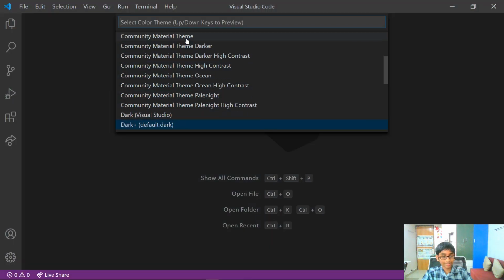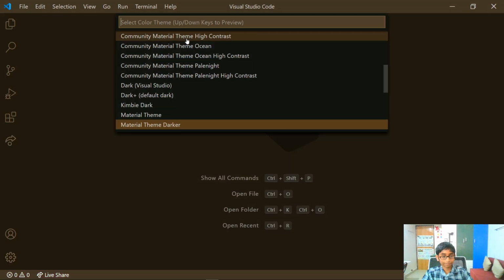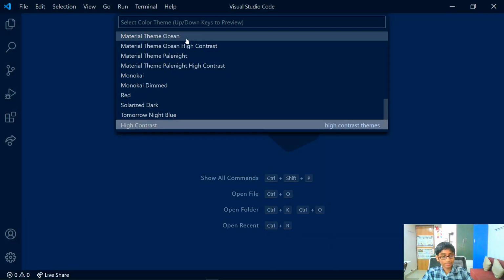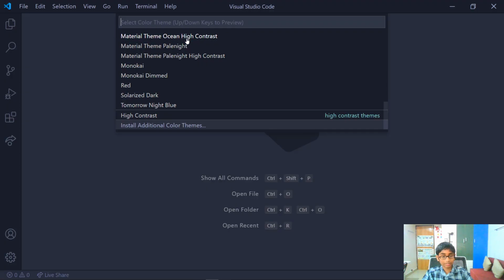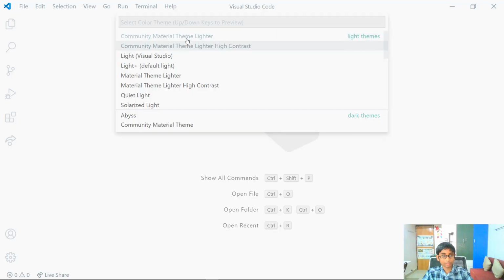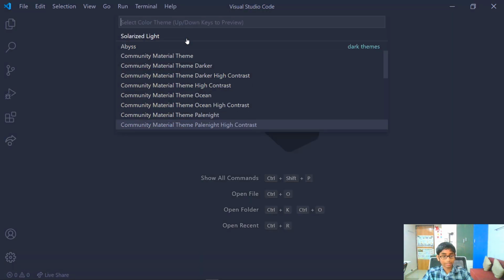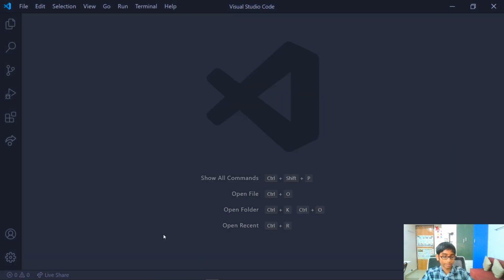Actually go through this. There are a lot, guys. And if you don't like any of these, you can actually install additional color themes. Just click on that option and you'll be able to install additional color themes. For now, I'll just select the theme that I was using, the community material theme. That's what I prefer.